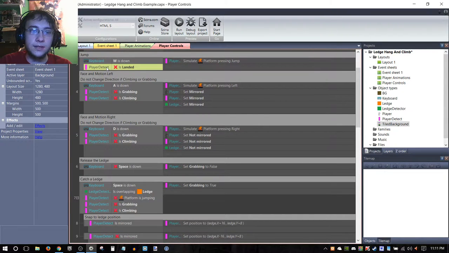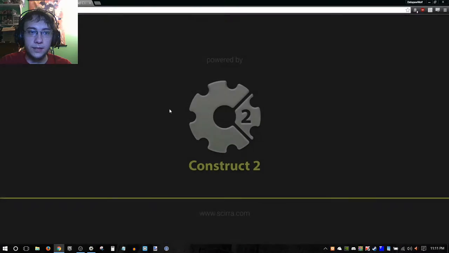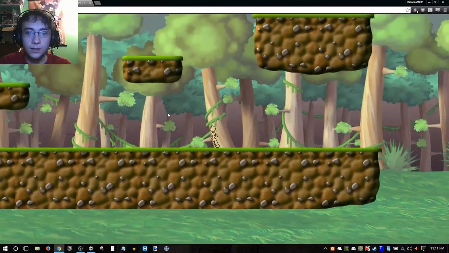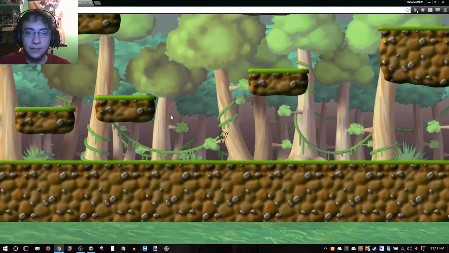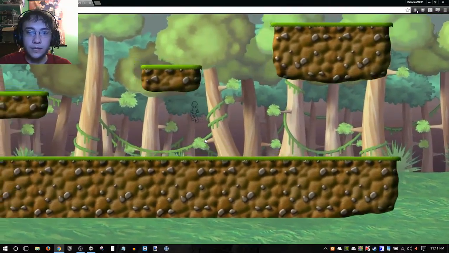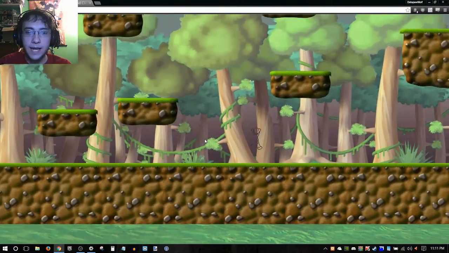So then we have jump, pretty standard. Now, this is so that, for example, we should not be able to jump while we are in a landing state. So that little land animation that the player plays, we do not want the player to be able to jump while that is happening.